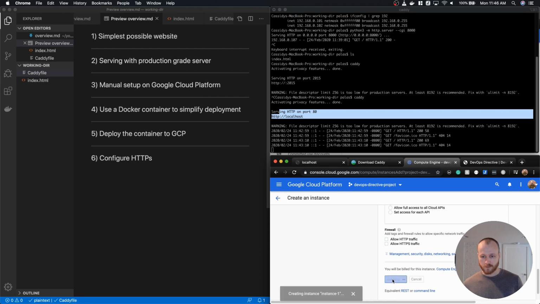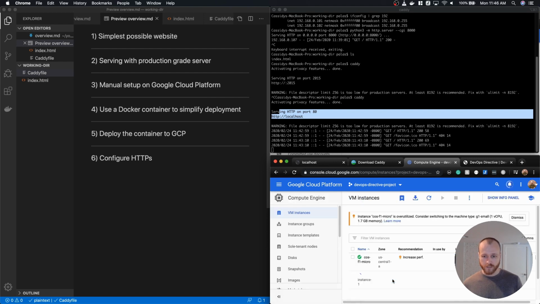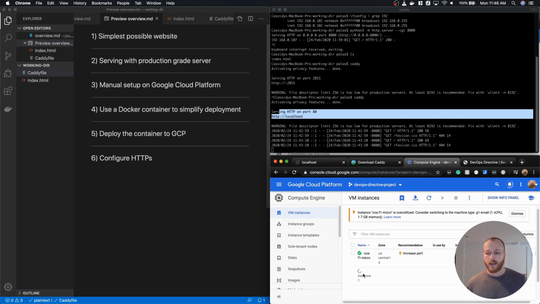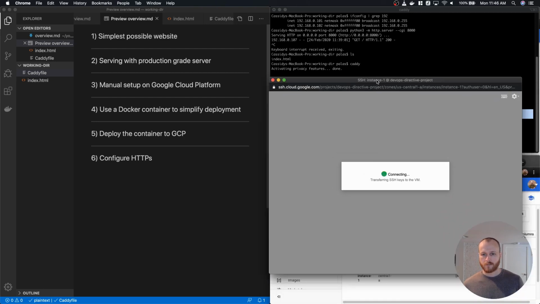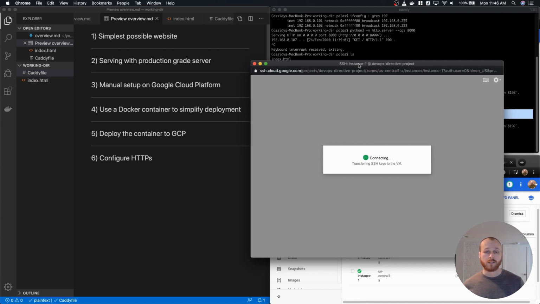So if I click create here, it's going to provision that instance in Iowa, since I chose US Central 1 as the region. And it just takes maybe 30 seconds, or not even, it came up already. And so here we are, we've got our instance, and I'm going to click this button to SSH into it. So this just gives me a secure connection where I can have a shell running on that virtual machine to do whatever I want.